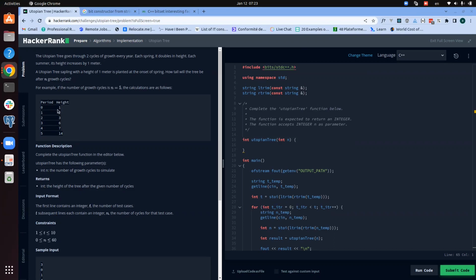The tree is starting with a height of 1. After the first cycle, which is a cycle of multiplication, it will be multiplied by 2. 1 times 2, this is 2. Now is the second cycle. After the second cycle, it will be increased by 1. 2 plus 1, which is 3. After this, the next cycle will be multiplied by 2. 3 times 2, which is 6, and so on and so on.